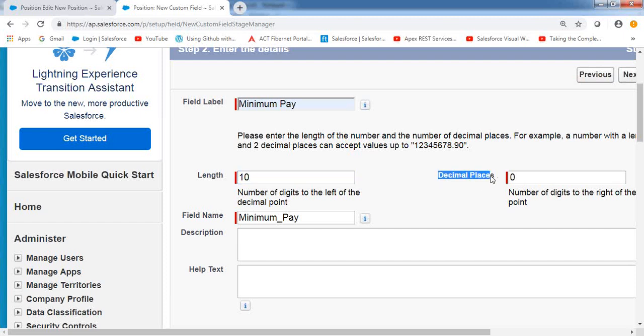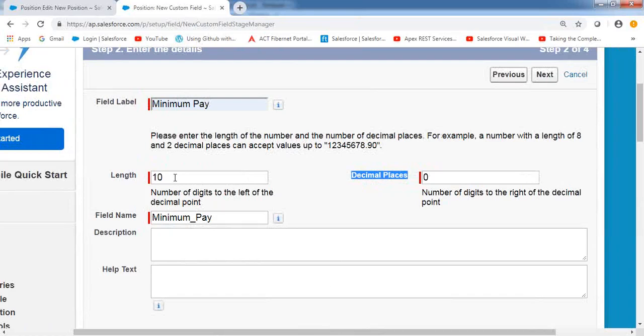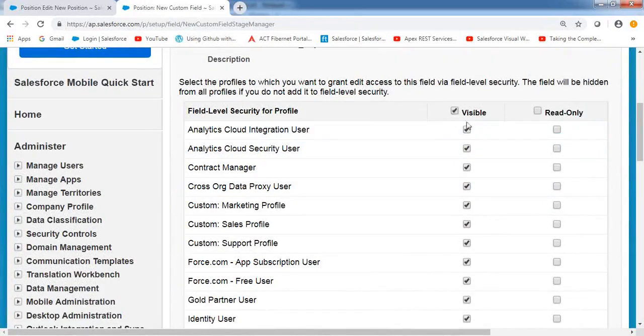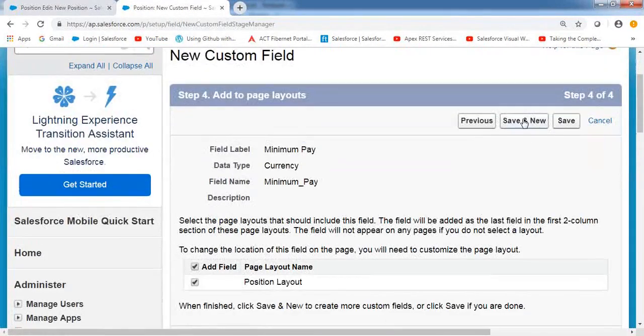But no, I don't want that big a number. I want a maximum of a 10-digit number to be allowed. That will be sufficient for my requirement. So here I am entering the number of characters to be allowed as 10. Go to the next button. Make the field visible to all the profile users by selecting the visible checkbox. Now make it save in view.